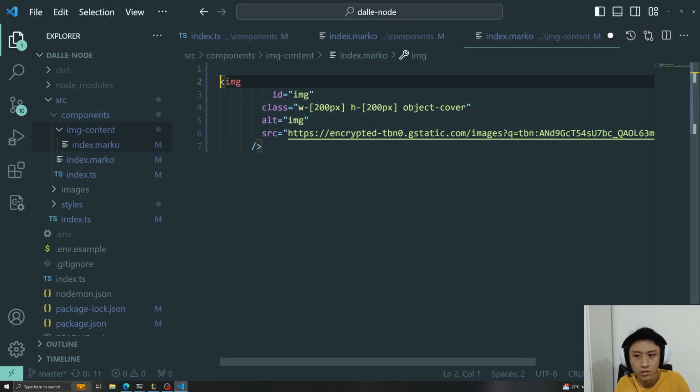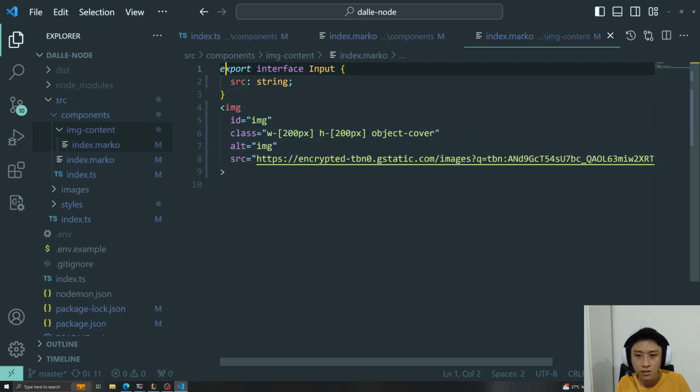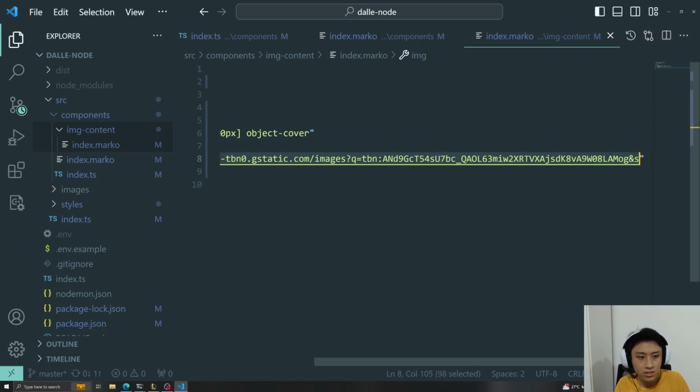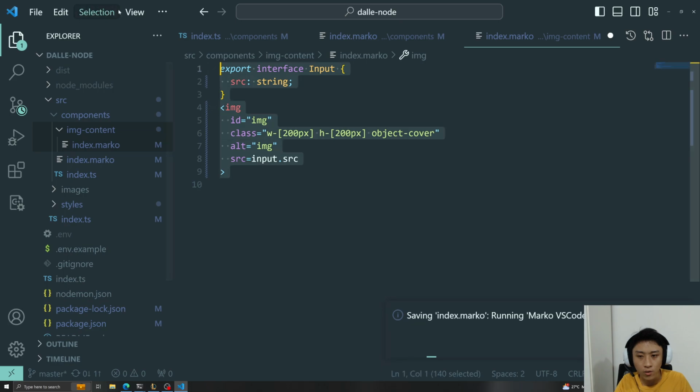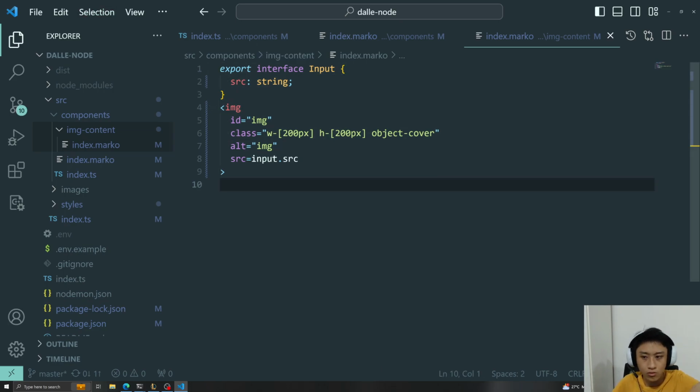So index.marko is going to take in the parameter src, where this src will replace our src with input.src. And this is a syntax in a Marko file whenever you want to pass in data from the parent to this component. Other things remain the same.